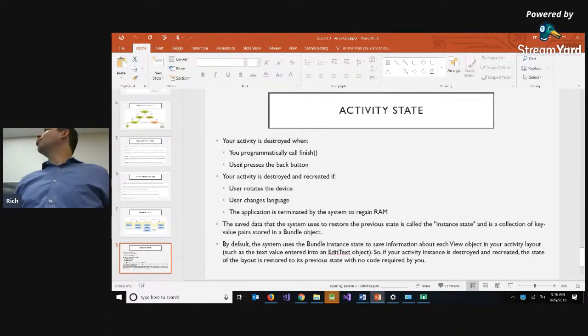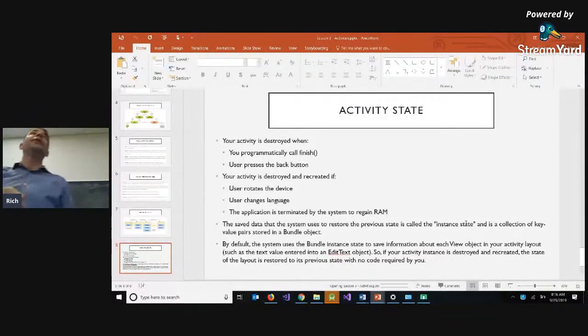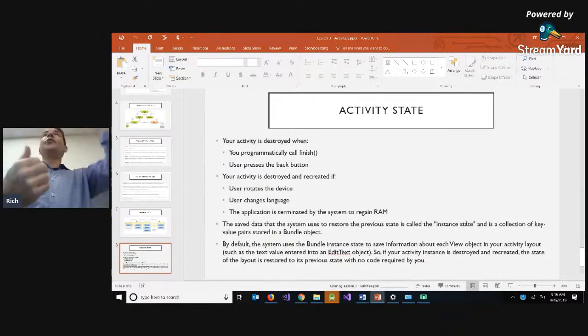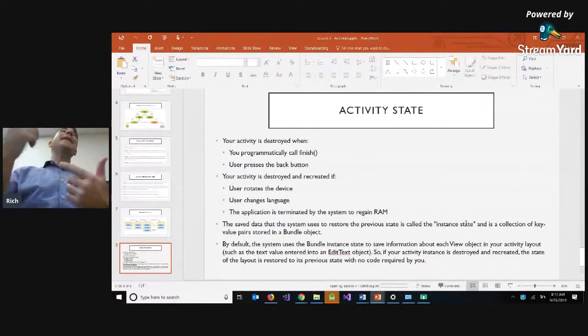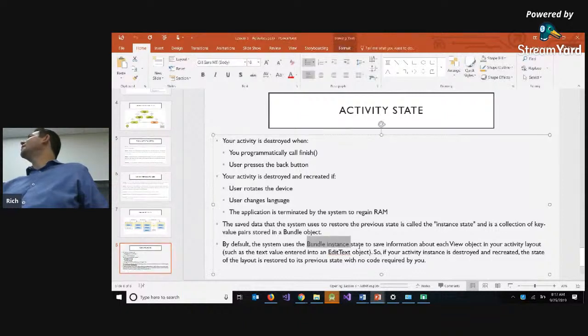I believe there's a process where, yes, right here. I was looking for the term, the instance state. So the operating system does have an instance state. It's basically a set of key values, so it will persist as you rotate the device. But all of the code behind it, the object, does get destroyed and recreated. So any code that runs in onCreate will run again in the background, but it will remember the values. It uses a bundle, called the bundle instance state.